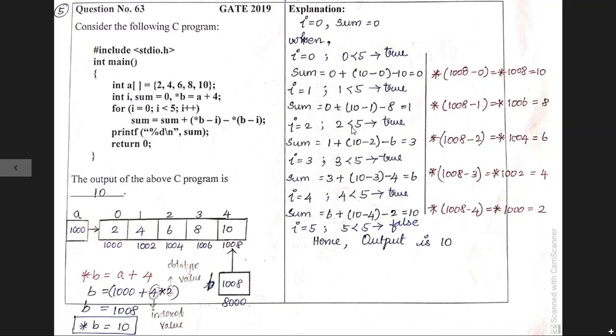Now you need to check the condition. 2 is less than 5. Yes, the condition is true, so the control comes inside the for loop. Sum is equal to, now the sum value is 1, so I substitute 1 plus, and instead of star b I substitute 10 minus, instead of i I substitute 2. For this iteration i holds the value 2, and minus the 6 needs to be calculated this way: star of, for b I substitute the base address of a.